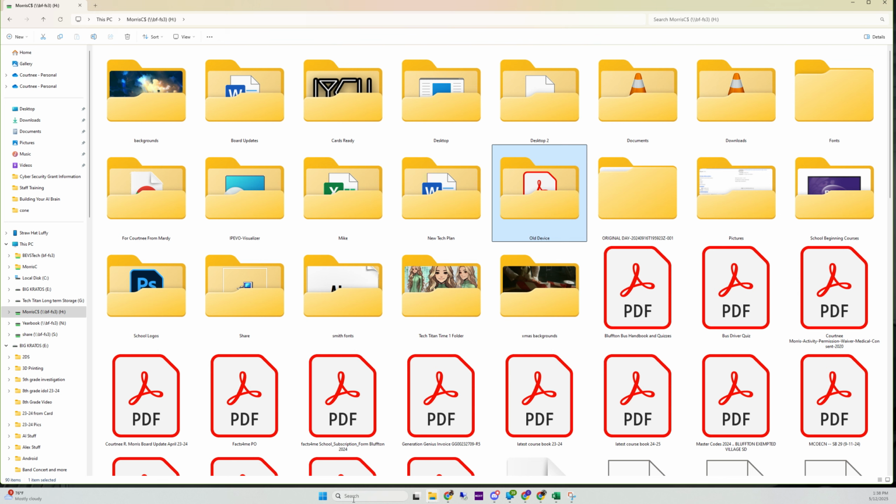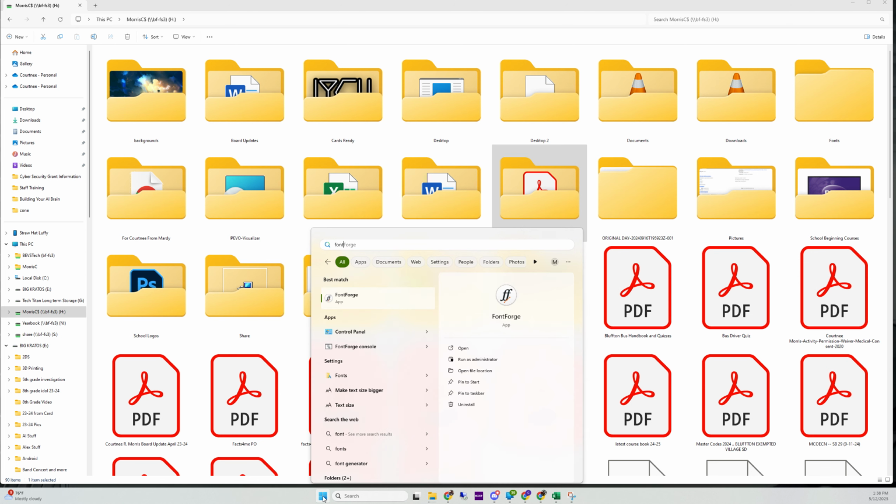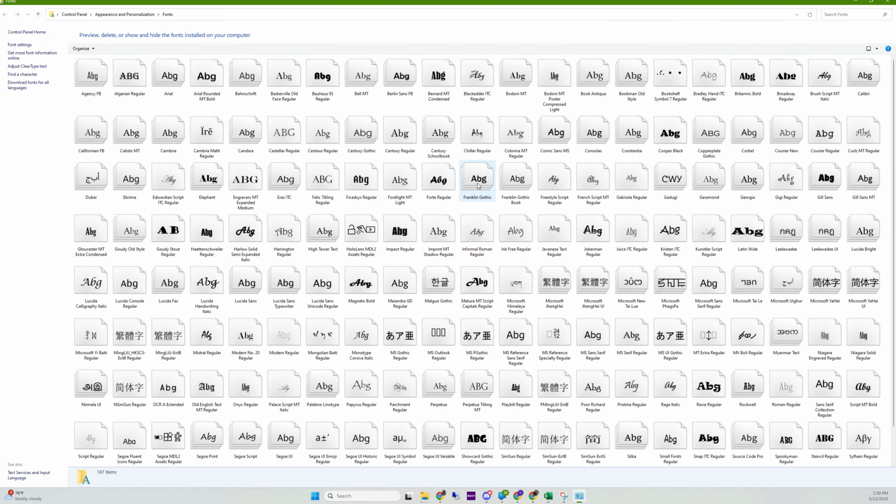So the easiest thing to do is going to be to click on your Windows, wherever that might be, and you want to just start typing fonts. And when you type fonts, this is going to come up. It should be a folder with an A on it, fonts. And so you want to click on that to open it up, and that will open up all of your fonts.